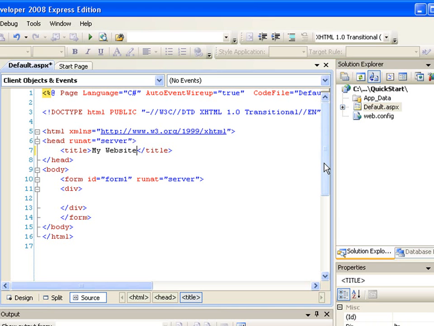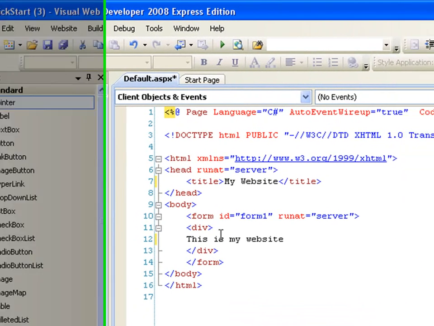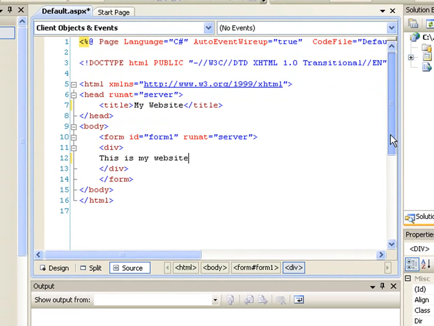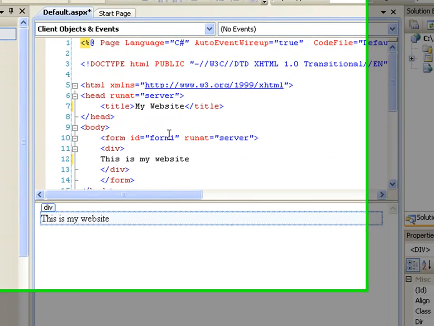So just like I said before, you can either work in this format. You can start typing inside the div tag, this is my website, or if you are very scared of code, you don't want to see the code, you can use the split view, which enables you to see the design and the code at the same time.